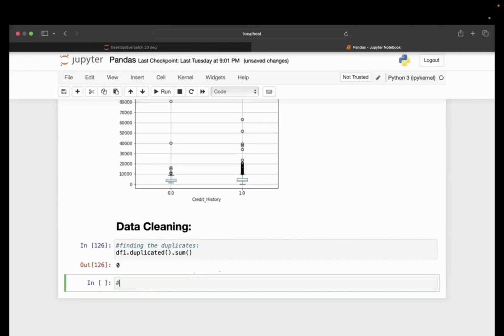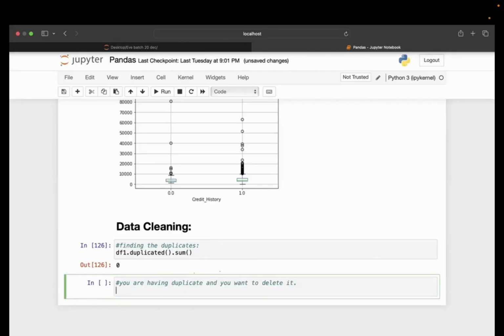But consider you have duplicates and you want to delete them. How are you going to delete them? It's very simple. You just need to write df1 dot drop underscore duplicates, open and close parenthesis. Run it.